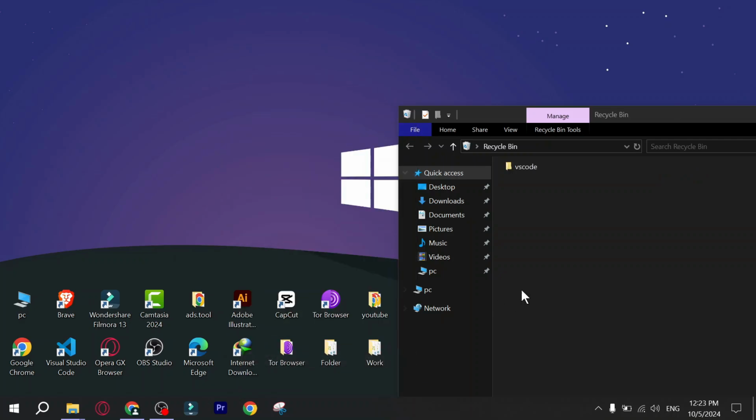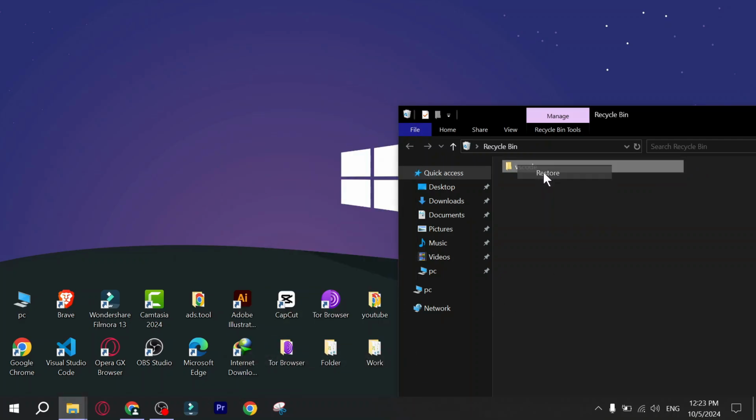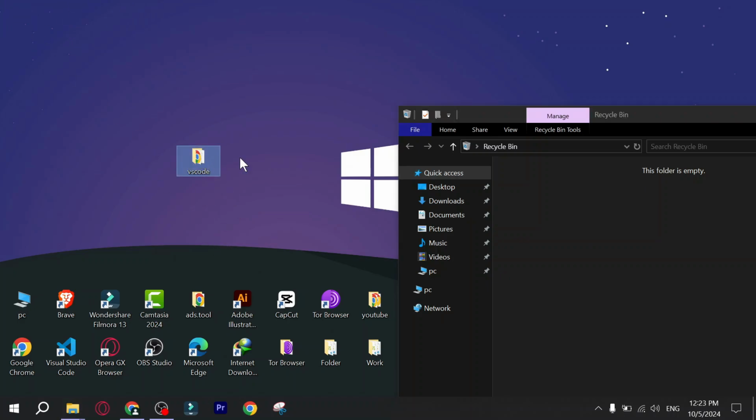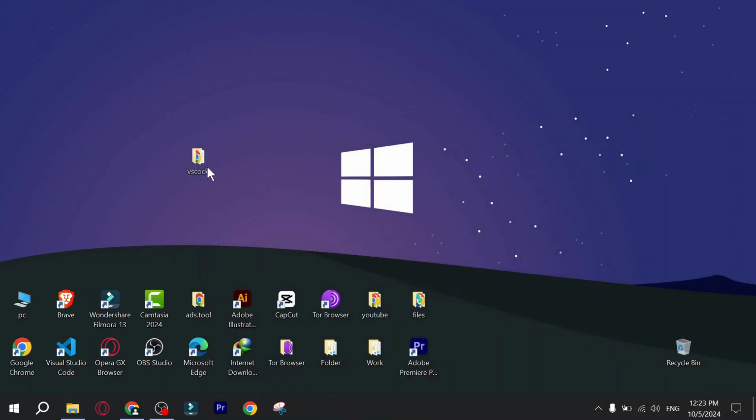Or you can, if you delete it in here, you just right click and then restore, and it's gonna show up again in here. It's gonna be normally restored to your Windows.